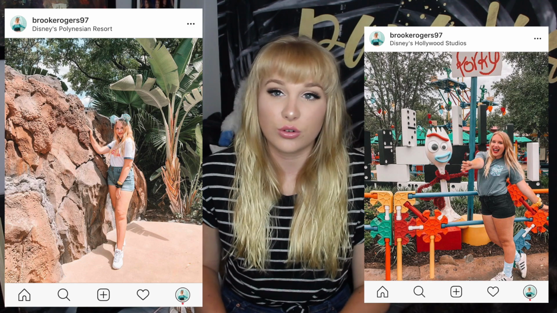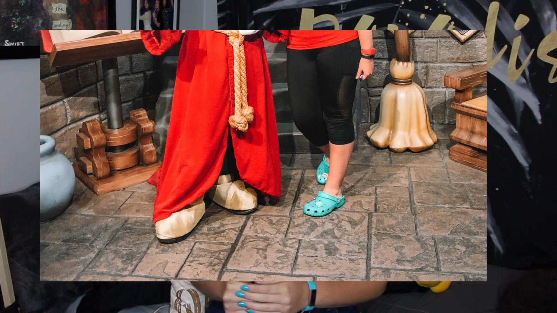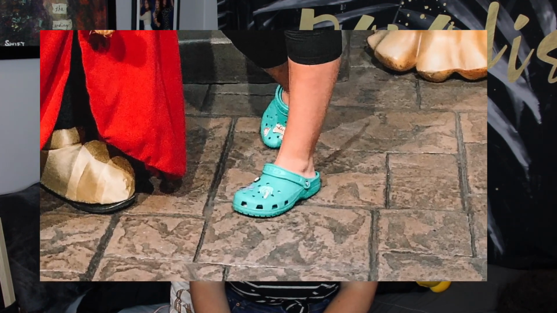So once you have an idea of locations and poses, I always try to figure out what I'm going to wear. I always try to find something that's neutral if I do want to take a lot of different photos in a lot of different locations. So shorts, I always wear high-waisted shorts. That's like my thing. I always wear high-waisted jean shorts, so those are very outfit transferable. A pair of shoes that looks good with a lot of different shirts.